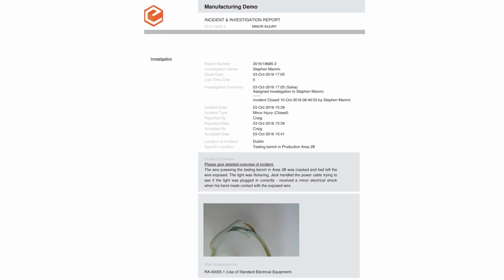So in this particular instance, you're seeing a minor injury case that was raised and closed, but what you're going to notice there is that everything has been date, user, and time stamped. So you'll have complete clarity over who in your organization was involved in both the reporting of the incident, accepting of the incident, as well as the investigating of it.